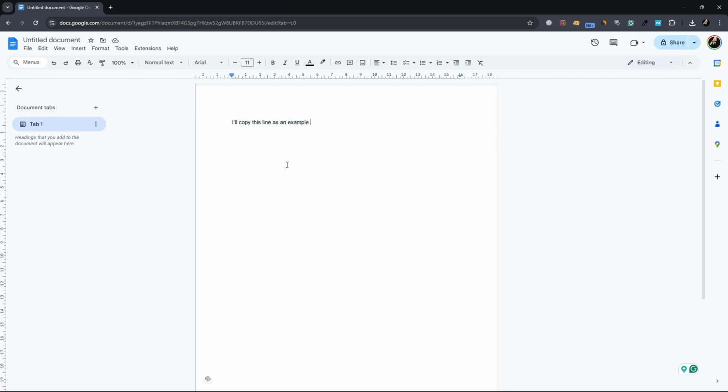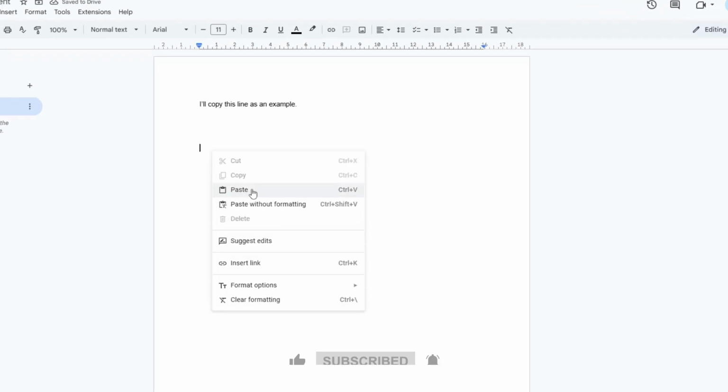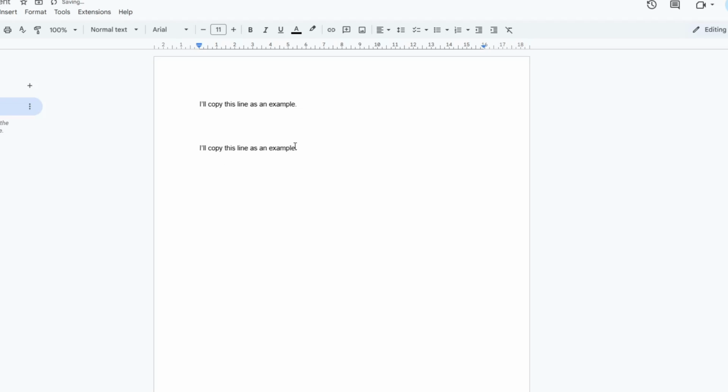Now, move your cursor to the place where you want to paste the text. Click once to position the cursor. Then, right-click and select Paste from the menu. The copied text will appear in the new location.